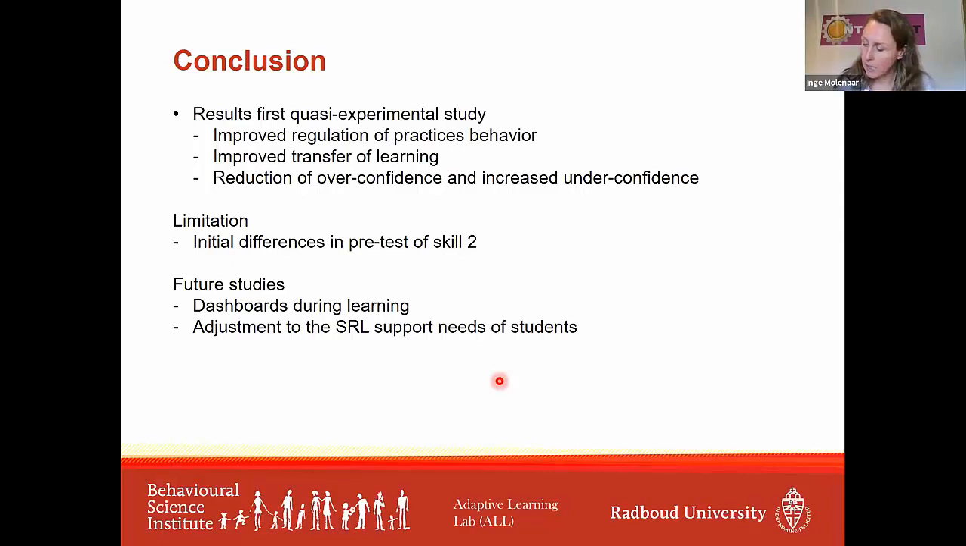And I'd like to take 1 or 2 minutes to talk a little bit more about future studies that we're currently executing. What is interesting in this study is that we only showed them the dashboards at the beginning of every lesson. And future studies, of course, also would like to show the dashboard concurrently during learning. And another thing that we'd like to work on is to make the adjustments in the Learning Path app in such a way that they're personalized and support the needs of the individual students.